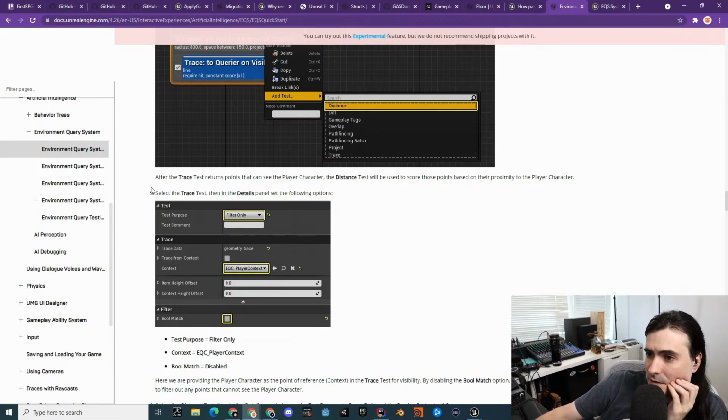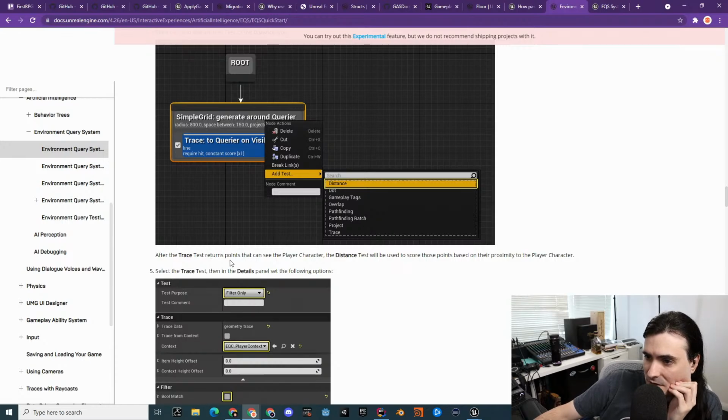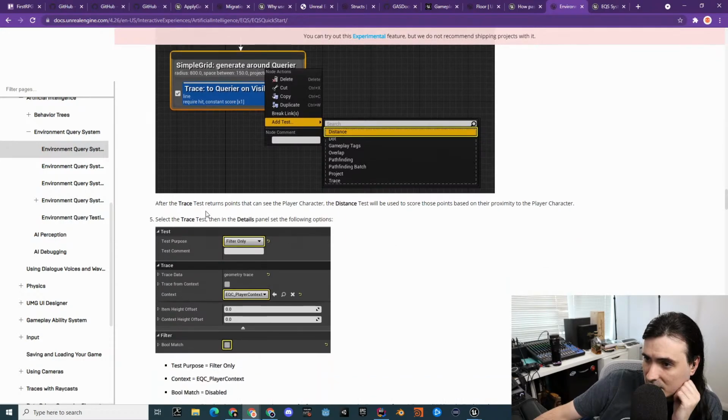After the trace test returns points that can see the player character, the distance test will be used to score those points based on their proximity to the character. Select the trace test, then in the details panel, set the following options.